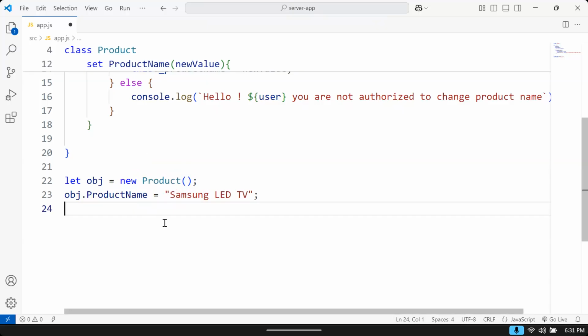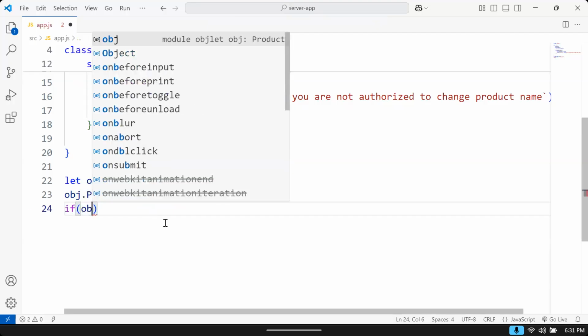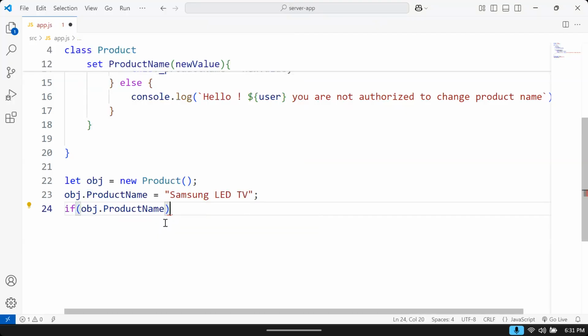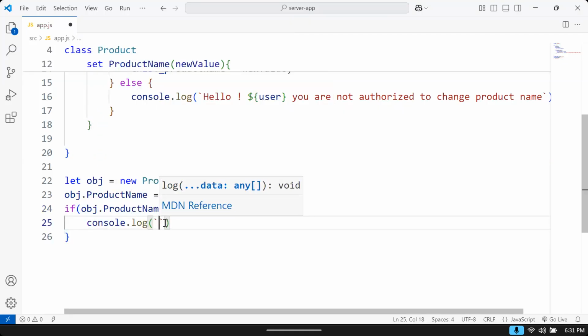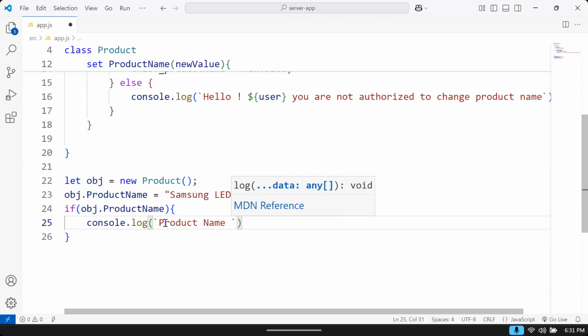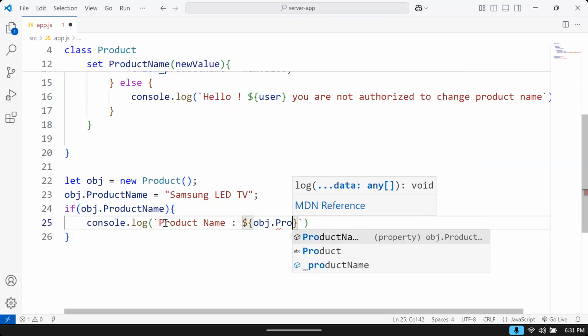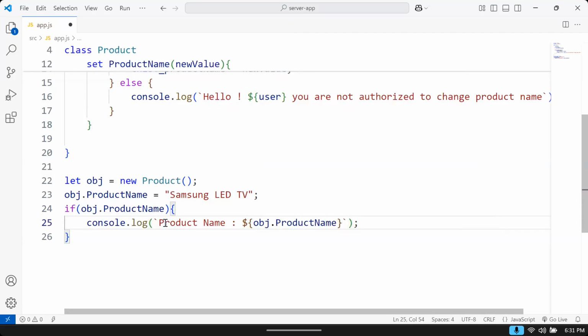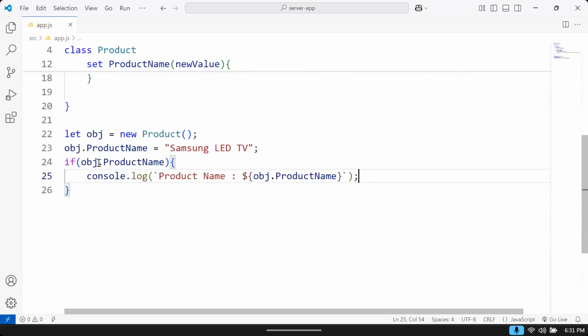Am I right? So we will write a condition: if obj dot productName is defined. You know in JavaScript how to verify defined and undefined. If it is defined, then print it. We will console.log the product name. To access the product name, we have to use obj dot productName. That means if productName is defined, then print the product name. If not defined, then it will print this message.